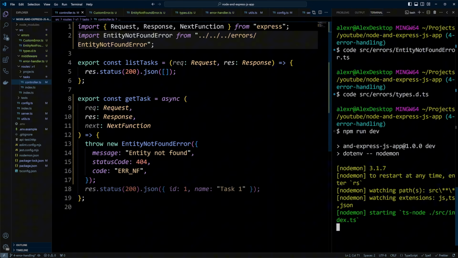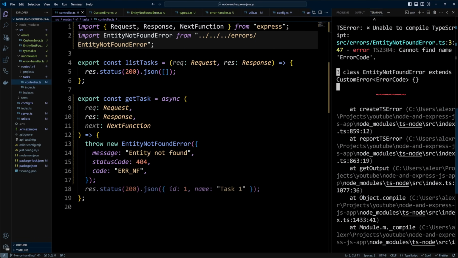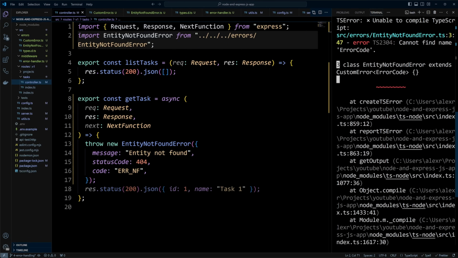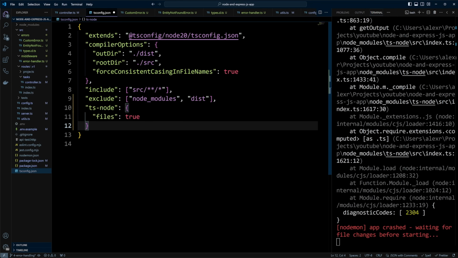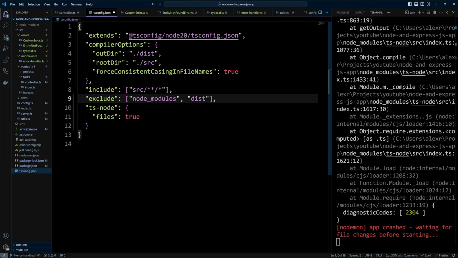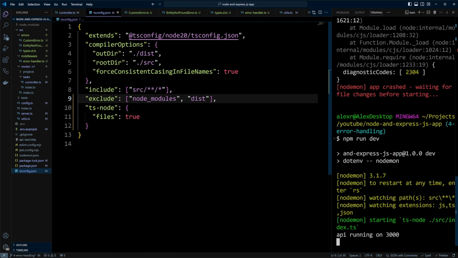After running npm run dev, we encounter a TypeScript error. This indicates that our types definition file in the errors folder isn't being recognized by ts-node. To resolve this issue, we need to make an adjustment to our tsconfig.json file. We add ts-node files true to our tsconfig.json. After saving these changes and restarting the server, our setup should be functioning correctly.